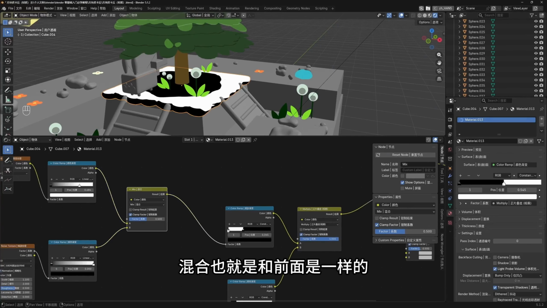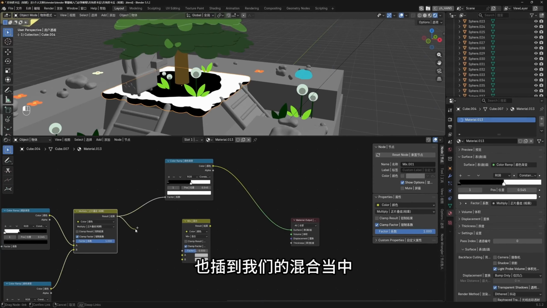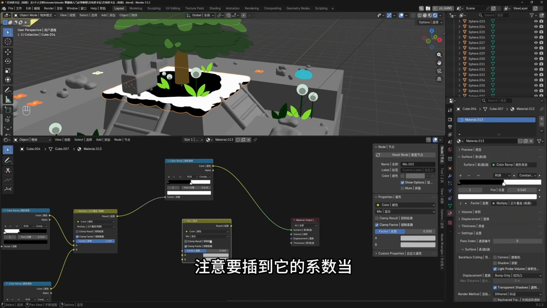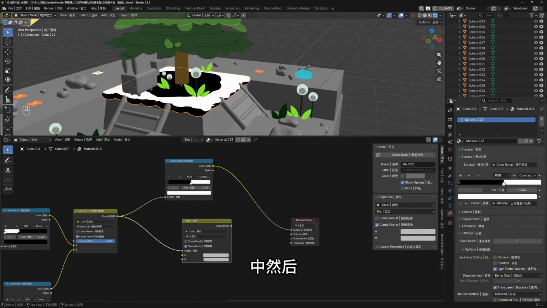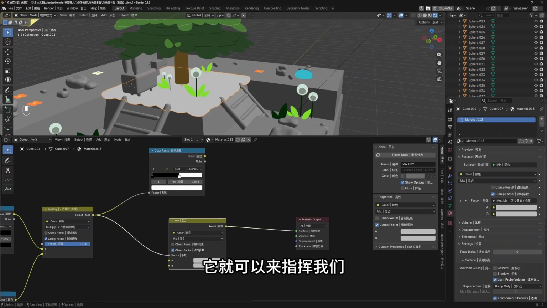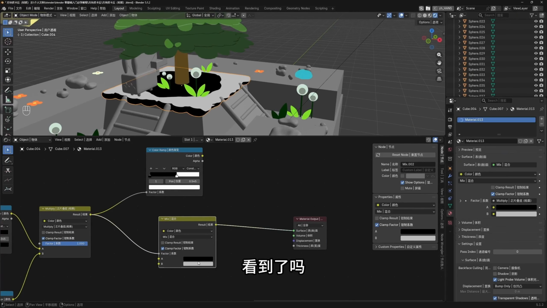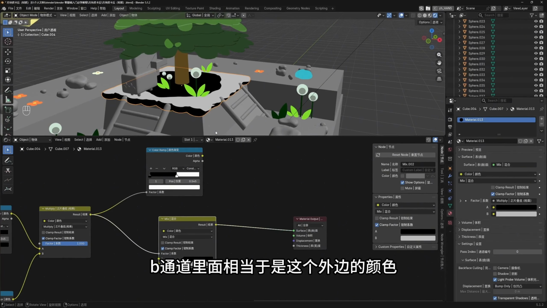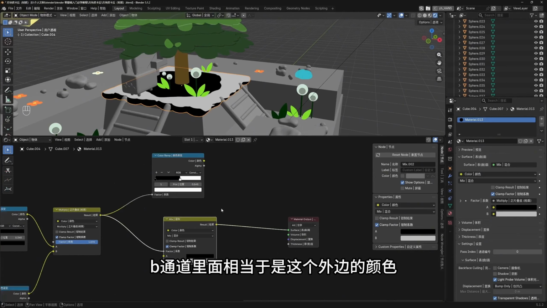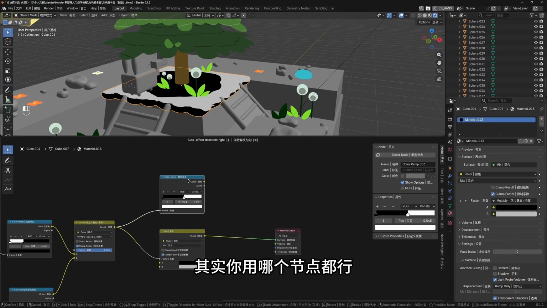Or we use mixed colors. Mixing is the same as before. You insert that into our mix as well. Pay attention to insert it into its coefficient. Then it can command our two channels A and B below. Let's just change it to black. Did you see it? Then the A channel is equivalent to the shadow. The B channel is equivalent to the color outside.